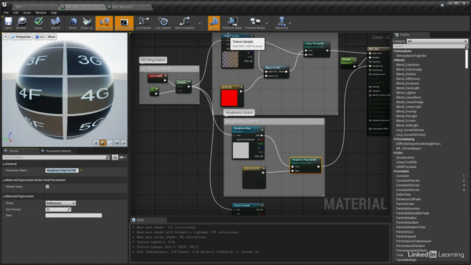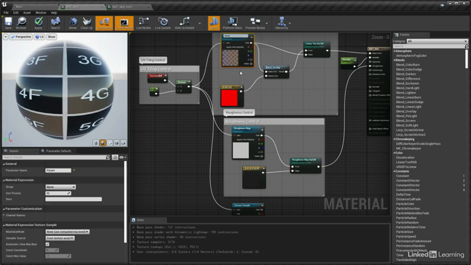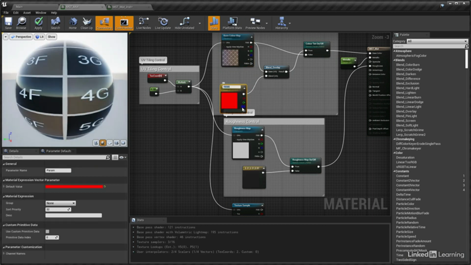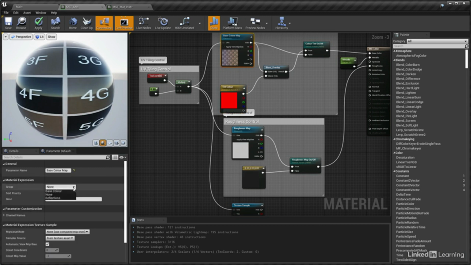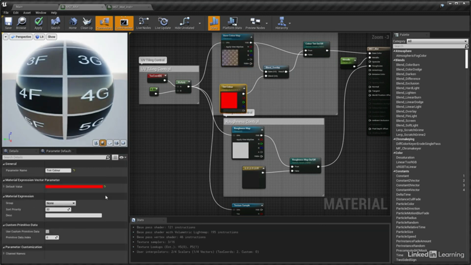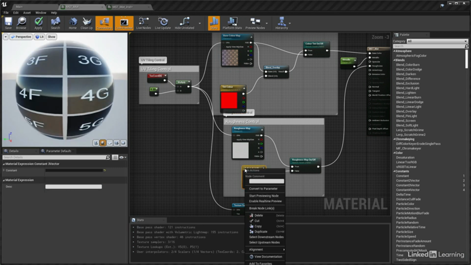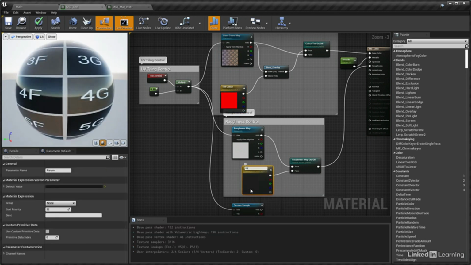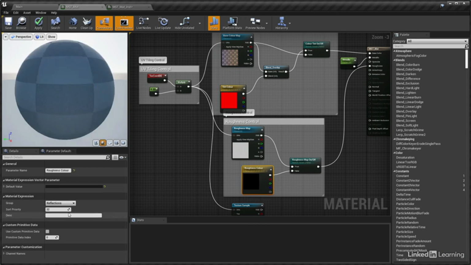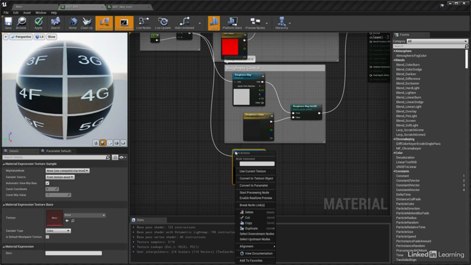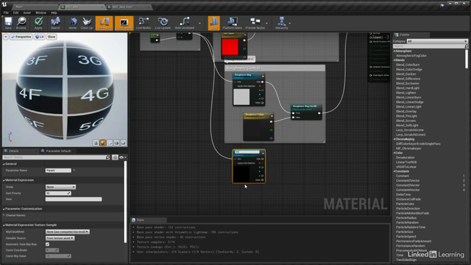Following these same basic steps, we now need to create base color map and tint color parameters in the base color group. We need to create a roughness color parameter to be added to the reflections group. And we also need to create a normal map parameter that should go in a normals group.